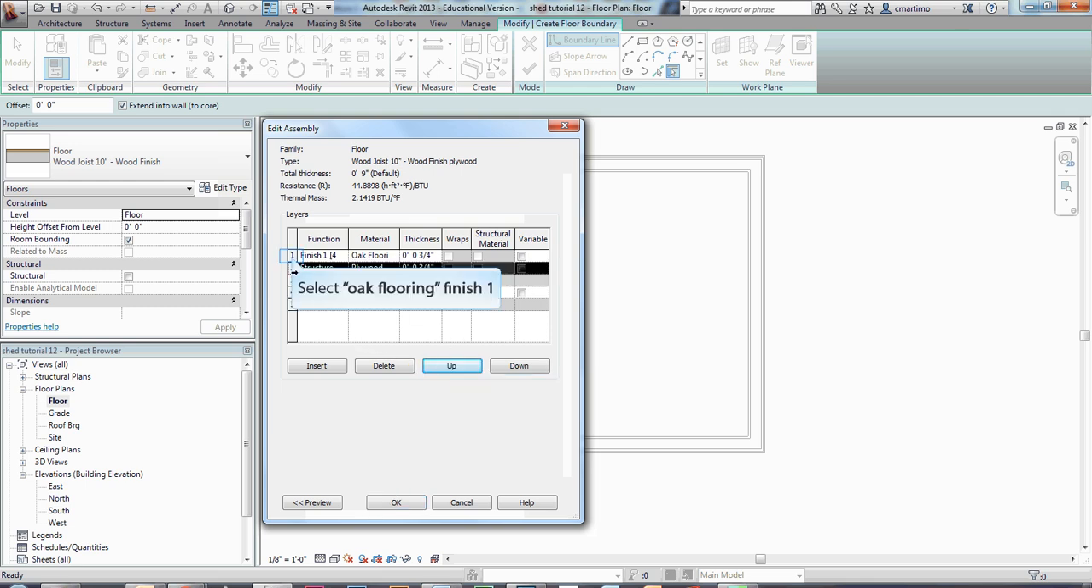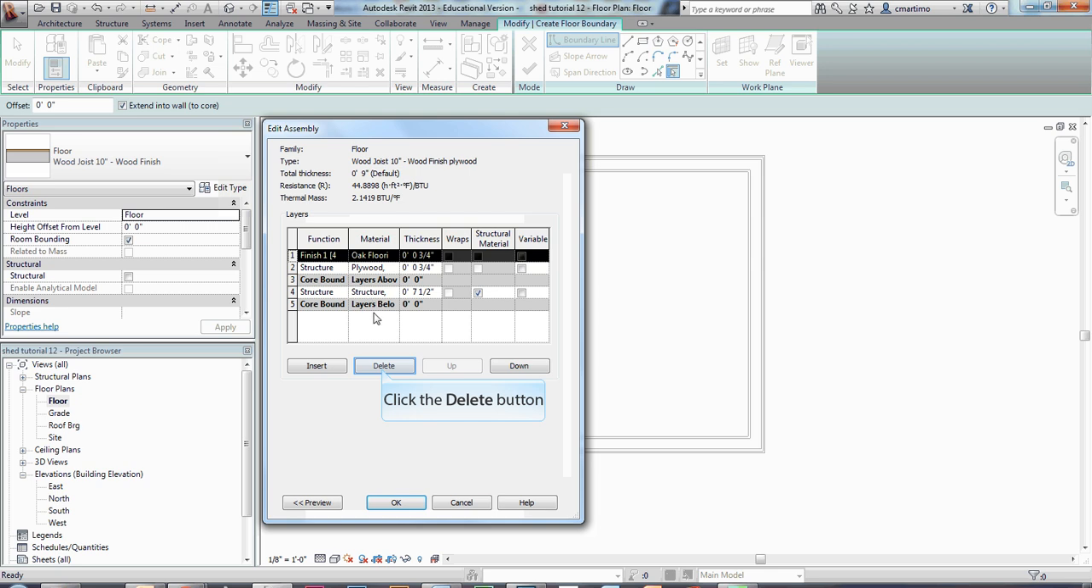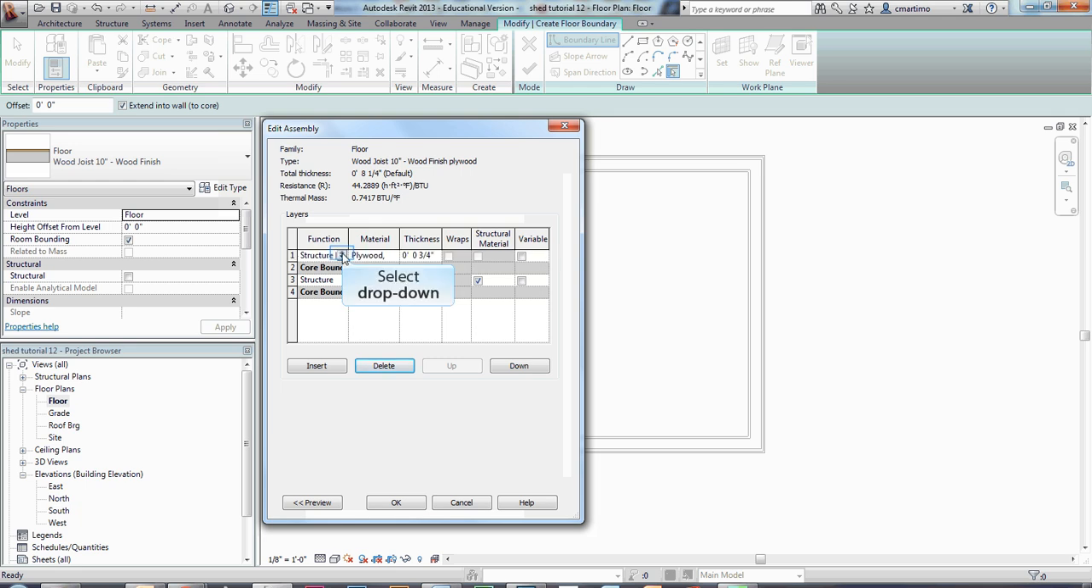I'm going to highlight the finish row and get rid of that, so I'm getting rid of the wood finish that would be on top there. And instead of Structure, I'm going to change this to Finish, because it's now a finish and it's above that core boundary. If I left it called Structure, it would not be the same. So I'm just going to have that there. Then you can see our total depth of our floor is 8.25 inches.